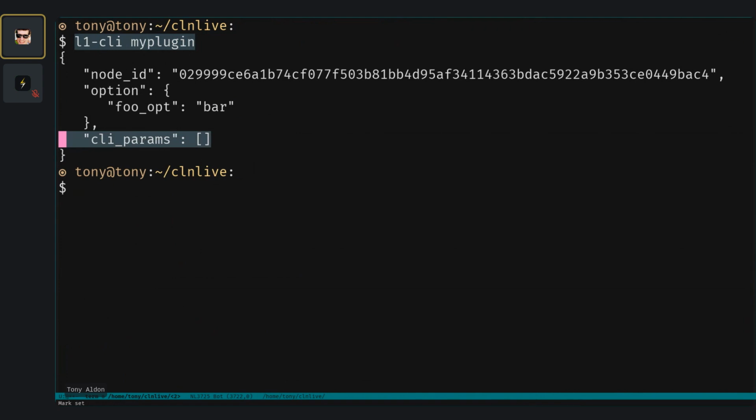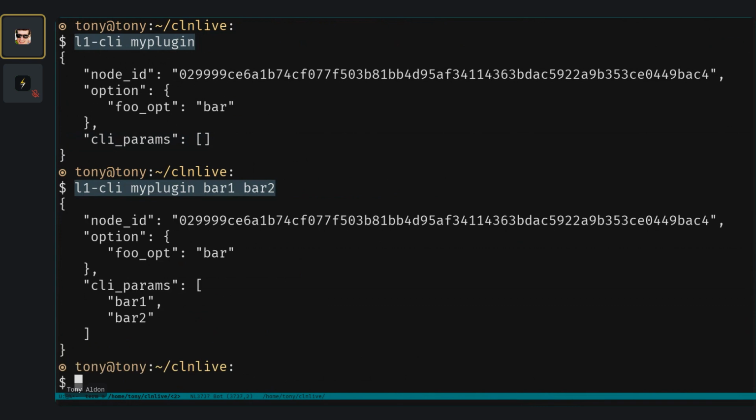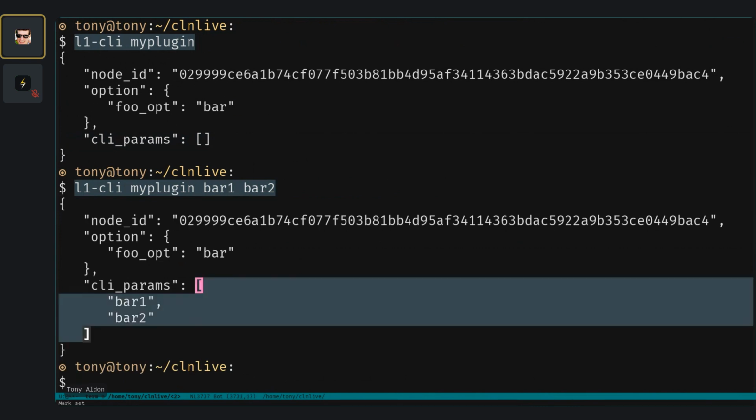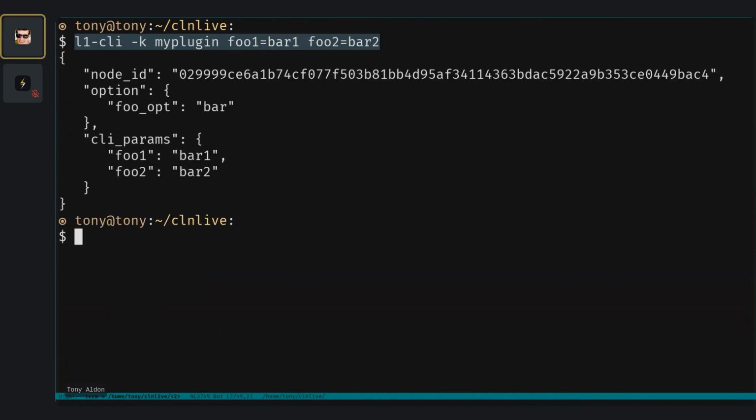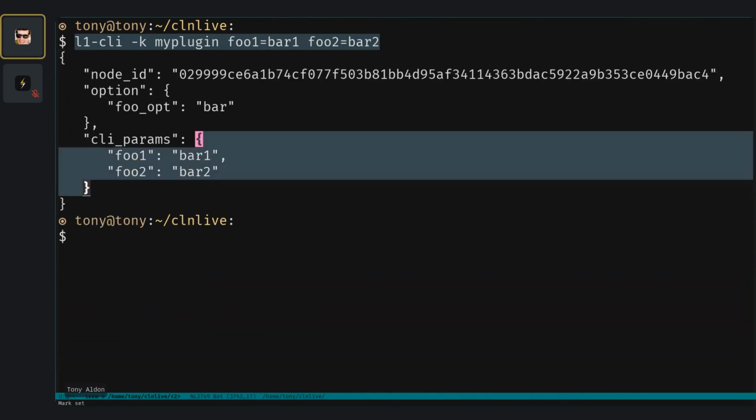So we have done the option at startup, we have done the parameters that are given at the command line. So let's see something else. Now this one we should see directly the list. So we have the list, and the last one with the key is this one, and we're okay. Great.